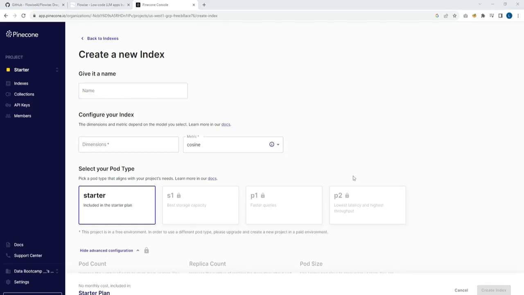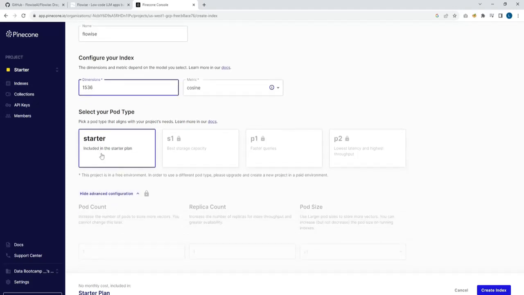The dimensions will be contingent on our model of choice. For instance, with the OpenAI model, the dimensions would be set at 1536 using a cosine metric. However, for different models, consulting the relevant documentation will provide the necessary dimensions. Starting with the complementary starter version, click on Create Index.